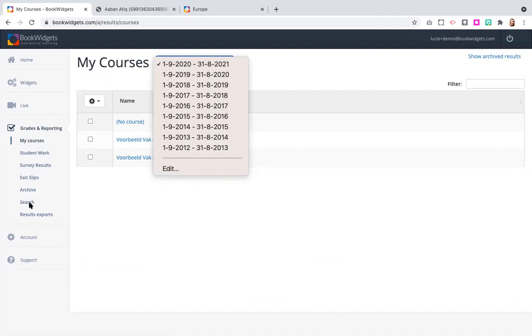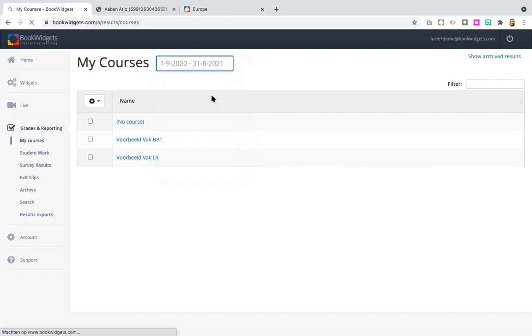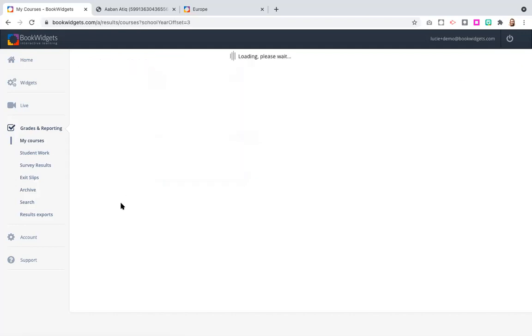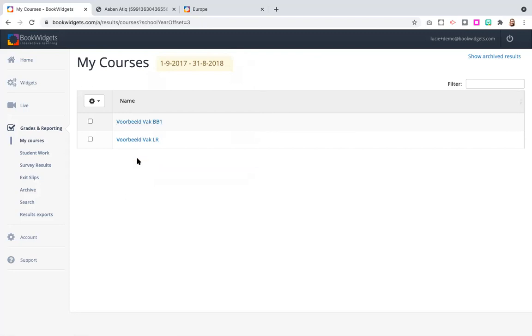Then if inspection comes and you want to look for students' work, you just go to search and find student work, or you can click on a year. Let's say inspection comes and says, I want to see everything you did from 2017 until 2018. You just click on the date and take a look at everything you've done that year. You will see everything in your courses, all your classrooms and all your student work. That's really interesting, but it happens automatically. It's just good to know where you can find it.